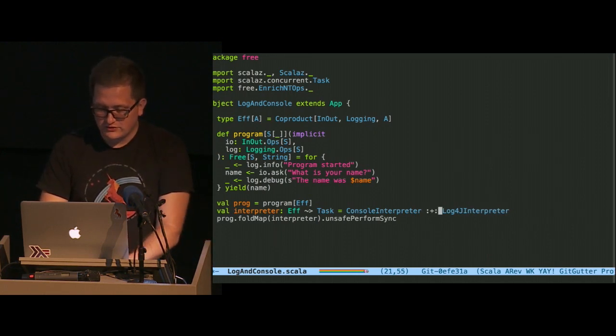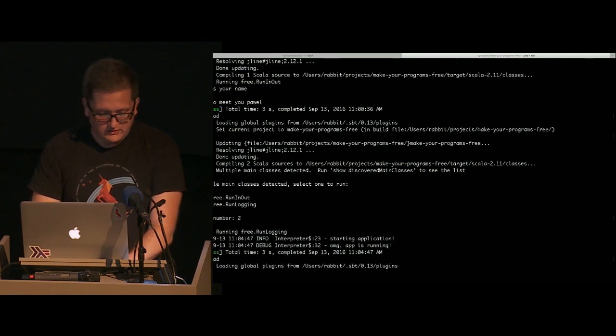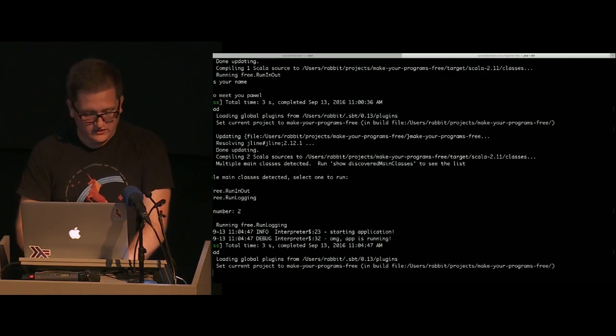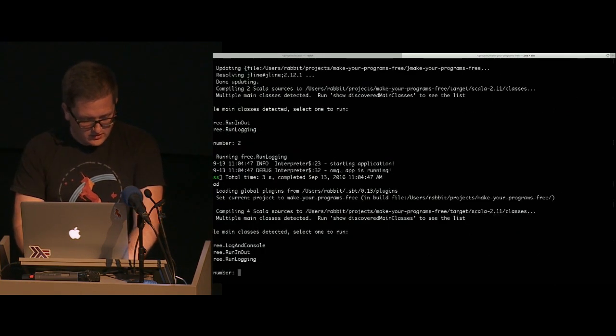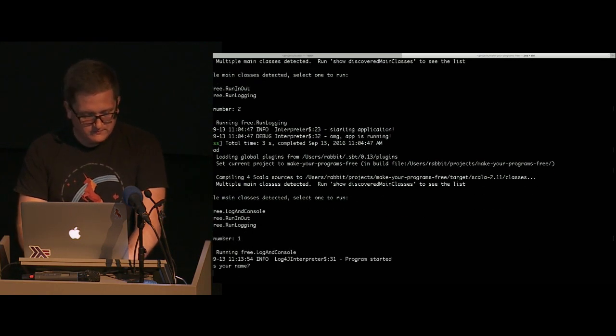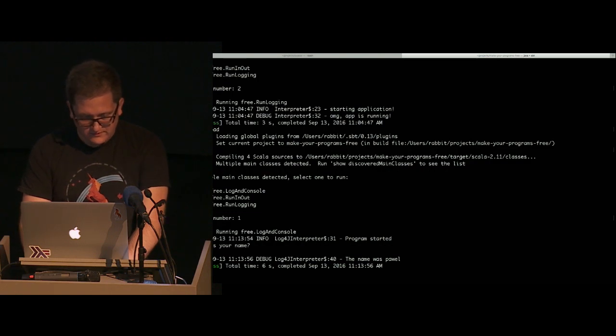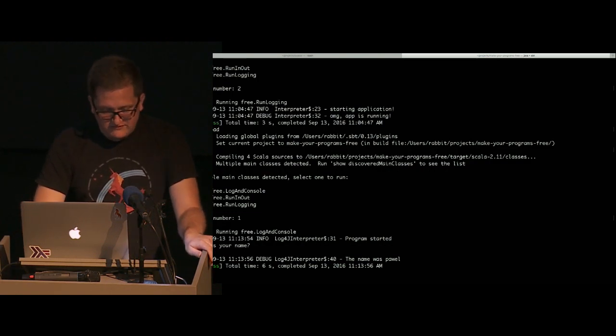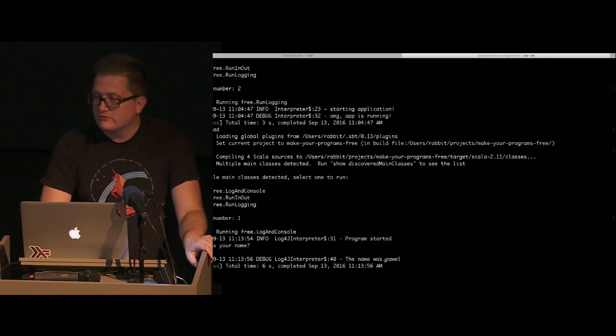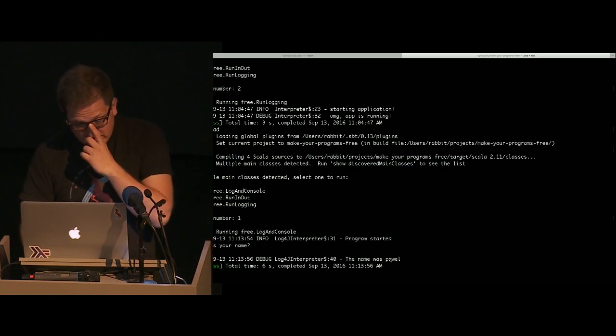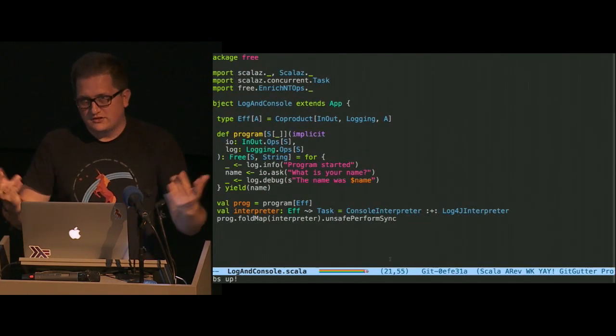If you're on cats, you will do OR. That's the only difference here. And so if we actually reload and run it, this would be login console. So what's your name? It gives me that value, and the name, Paweł, is also put to the logger. So now we have the ability to reuse, so combine this together.